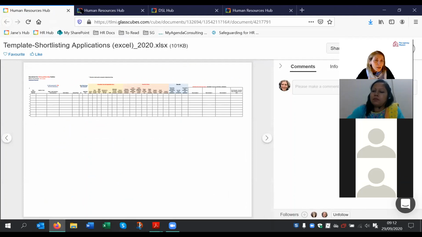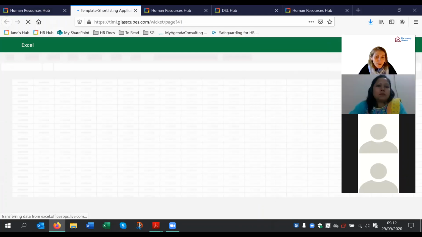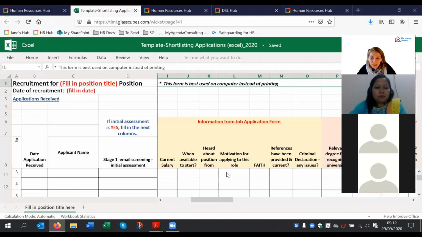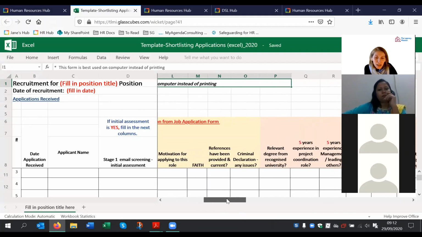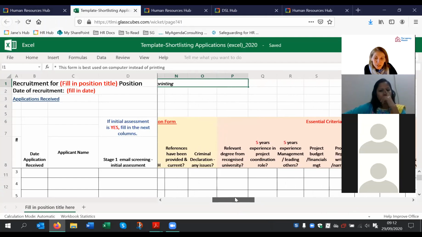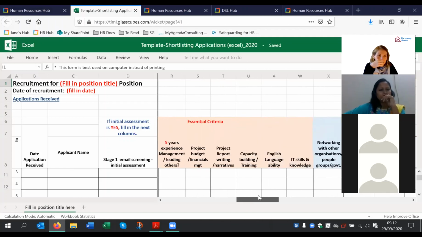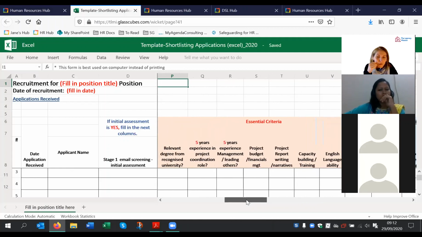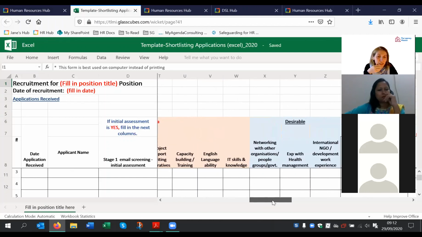So yes, this is the kind of shortlisting template that we have in place, and I know lots of you have something similar. Sorry, it doesn't all fit on a screen because there are so many columns. If we go across, these things will come from the application form: motivation, if references are there, if there are any issues with the criminal declaration. And then under the criteria, the desirable and essential, that's really coming from the person specification. So it'll be things like length of experience, experience in budgeting, language ability, etc.